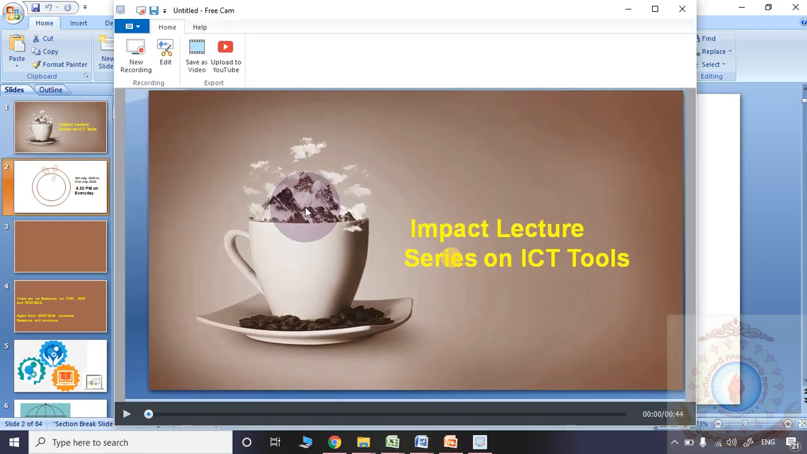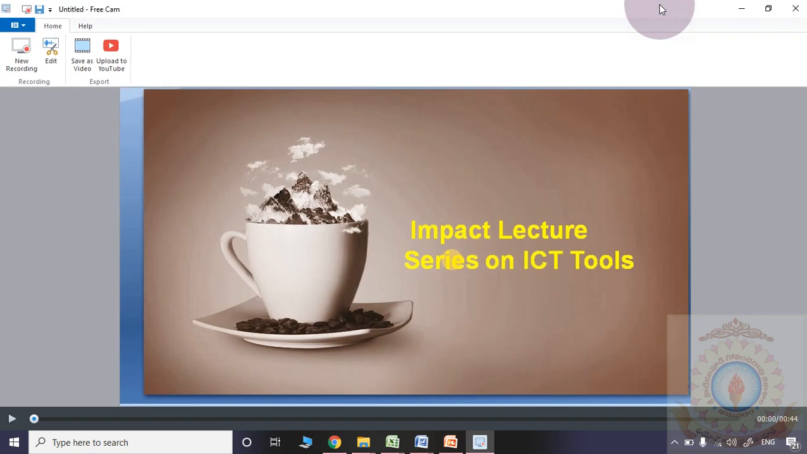Simply, I pressed the escape button to stop the recording. Now, immediately it will show the preview. Please observe, I selected the area of the particular slide only. That is selected nicely. Now, listen to the particular audio also.